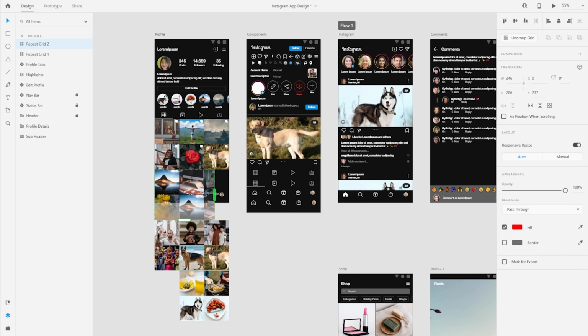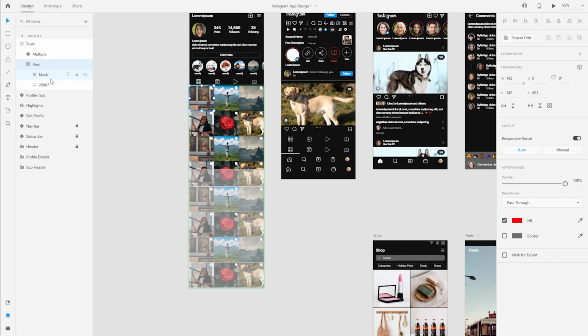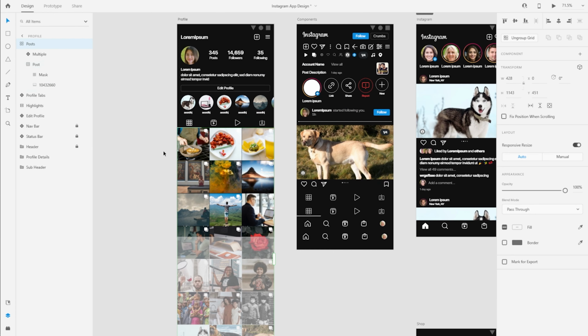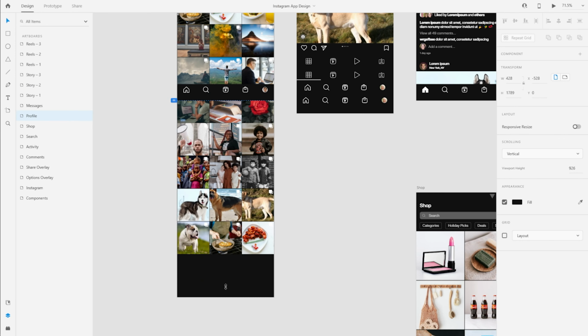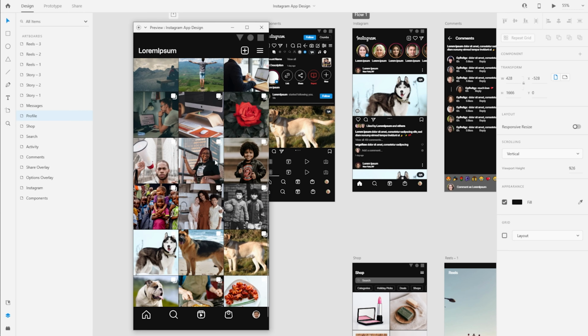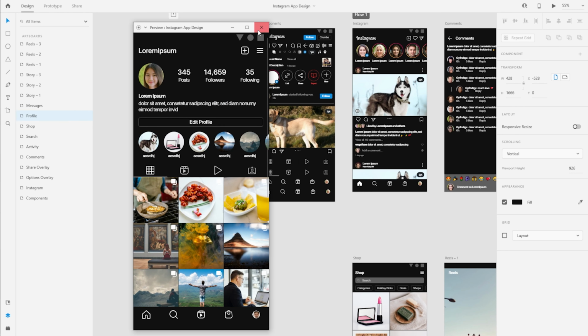And then this is a repeat grid. So I'll just arrange all the items again. And then from my Finder or Explorer, I'll drag and drop all my photos. Now I'm extending the height of the artboard so I can scroll down and see all my posts in the past as well. It was that simple.